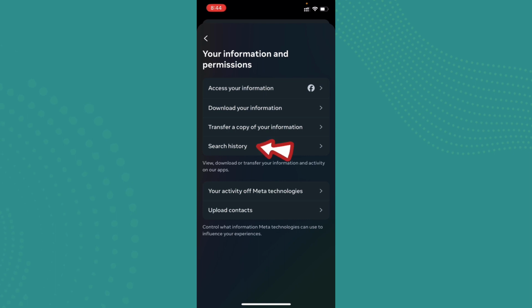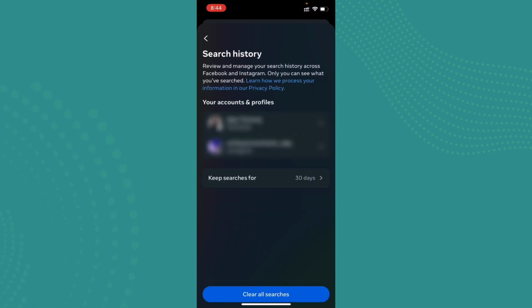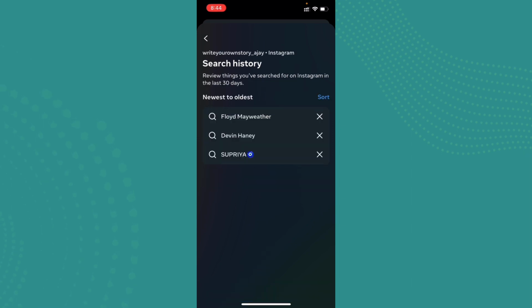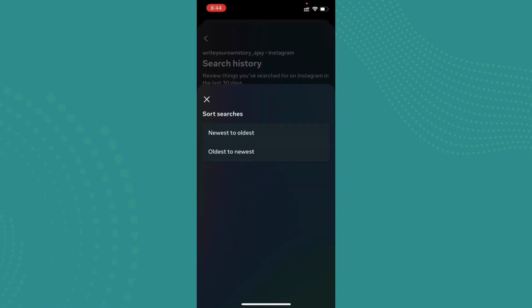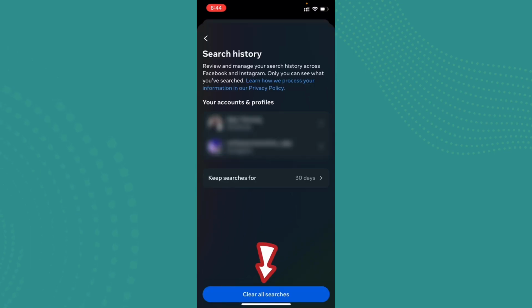Now there is Search history. Go ahead and tap on it. So here you get the option Clear all searches. You can just go ahead and tap on it. You can sort it and see newest to oldest and oldest to newest, and once it's done, you can just go ahead and clear your searches. And that's all guys. This is how easily you can reset Instagram searches.